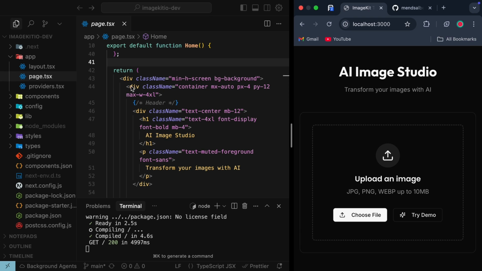Now, inside the return statement, this section renders a header with the title AI Image Studio and a subtitle styled using the font-display and font-sans fonts. It serves as the main heading for the app's homepage, setting the context for the AI-powered image transformation tool.